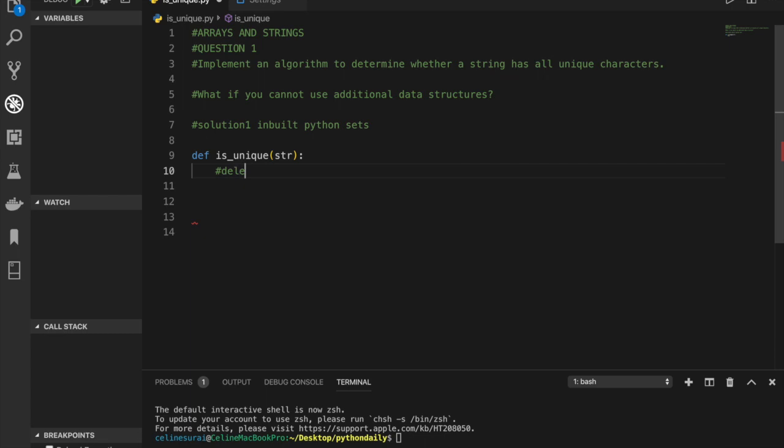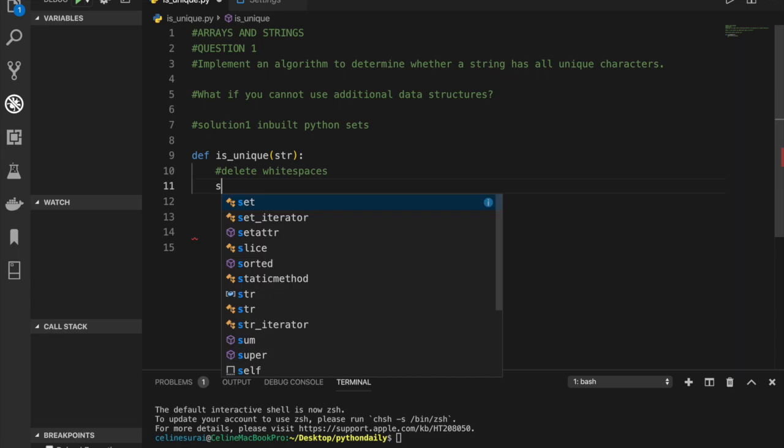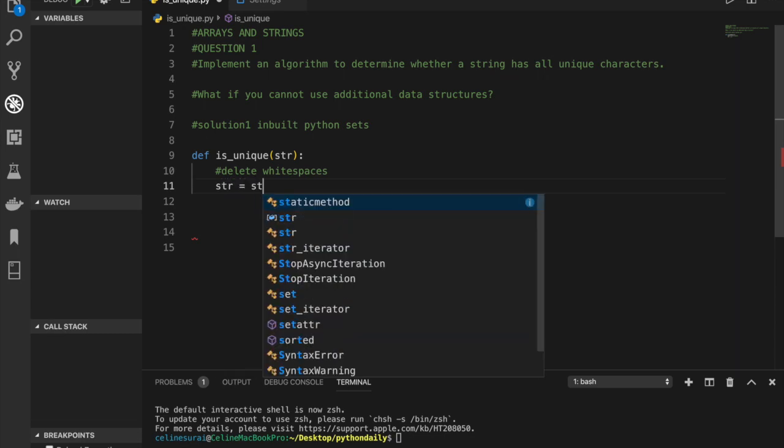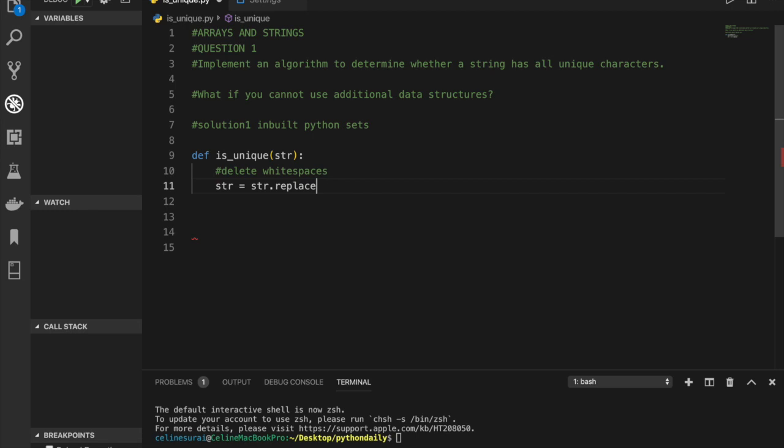I'm going to delete the white spaces in case our string has any white spaces. So I'm going to delete the white spaces by replacing the spaces with no space. Another thing that I'm going to do is convert the string to a similar case. In this case, I'm going to convert it to lowercase. And the other thing that I'm going to do is check the length of the string.